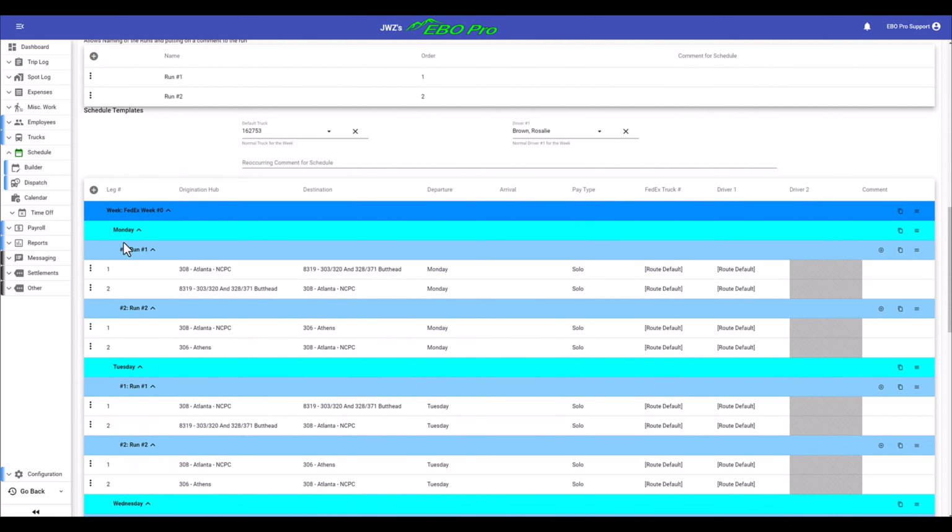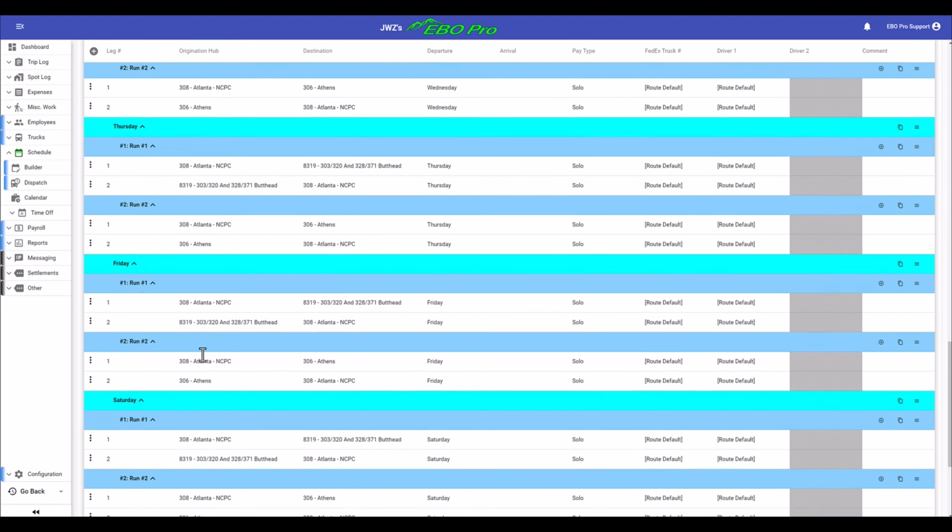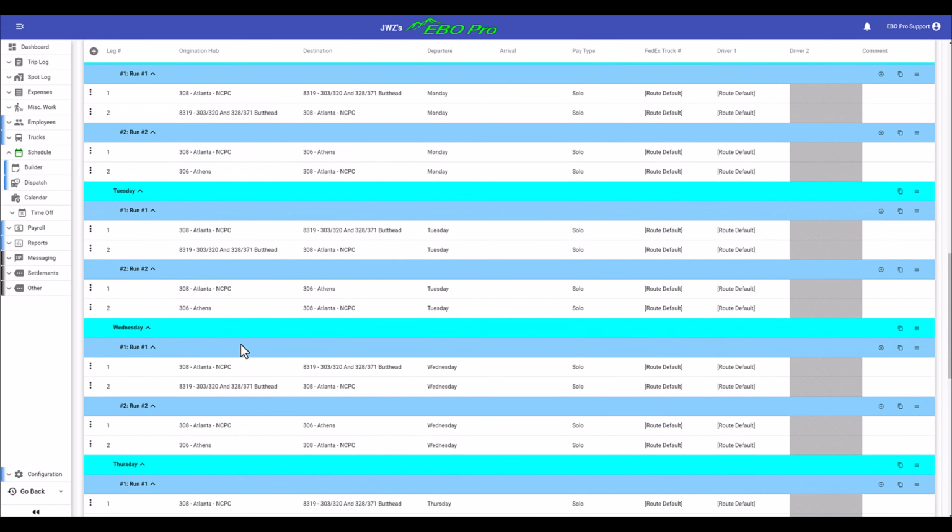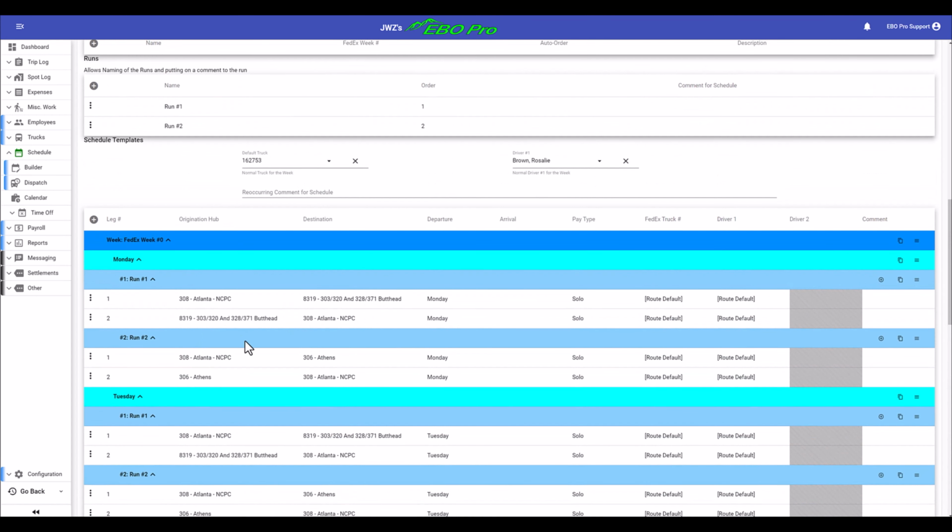This is what the A1 says. It says it runs Monday through Sunday. It goes to Tifton and back, and then it has a shuttle to Athens and back. You can make any edits in here that you want to.